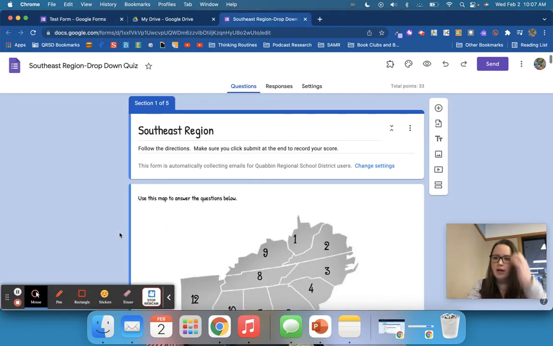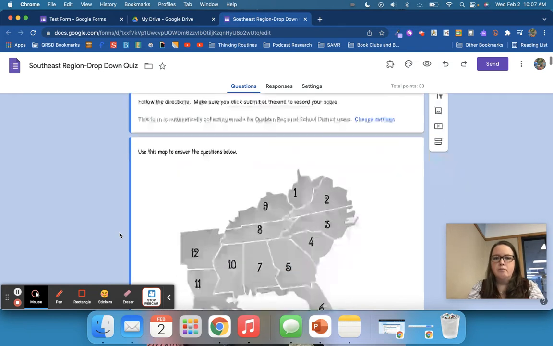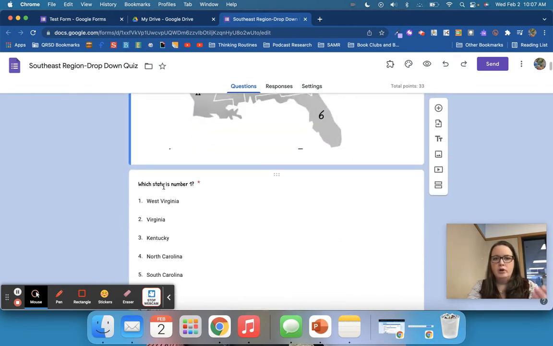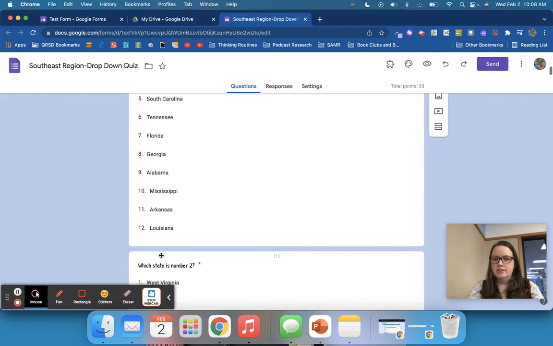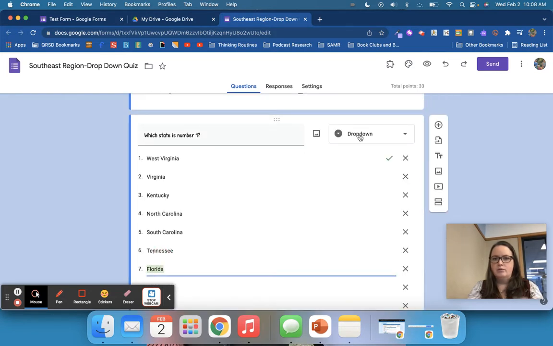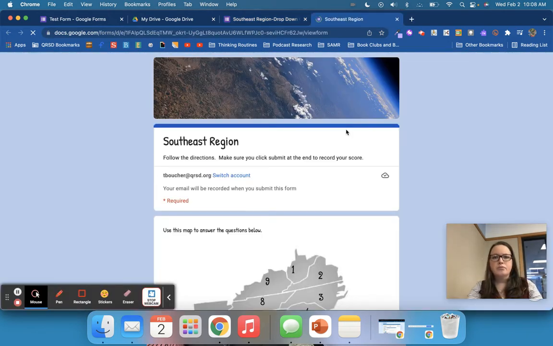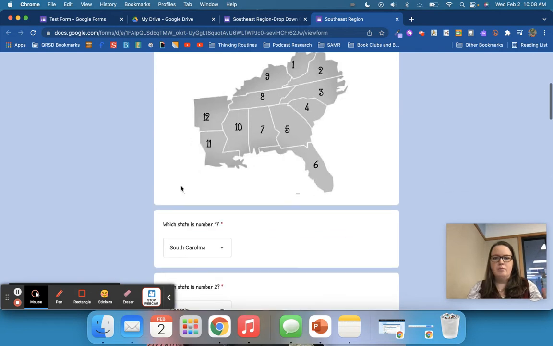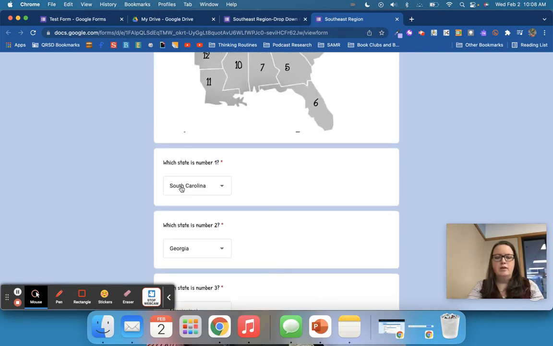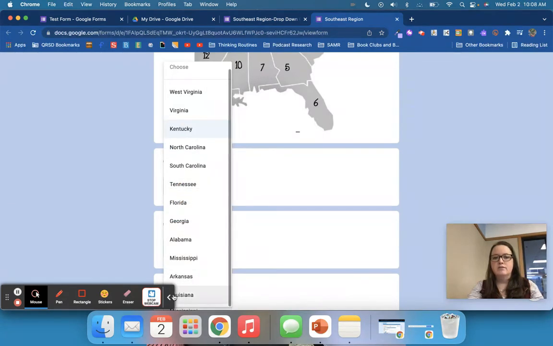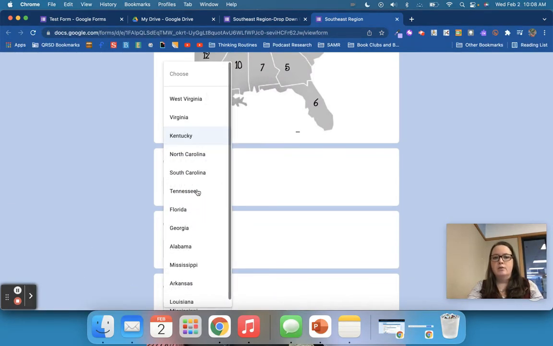On this Google form that I have created, it's a social studies map quiz. I put all of my options in for the states that I want. This is a drop down option. So all of these options will be present for the students. So when I go to preview, that eyeball right at the top, students will see the map, they'll see what state is number one. Then they can click and be able to identify which one is the state they want to choose.